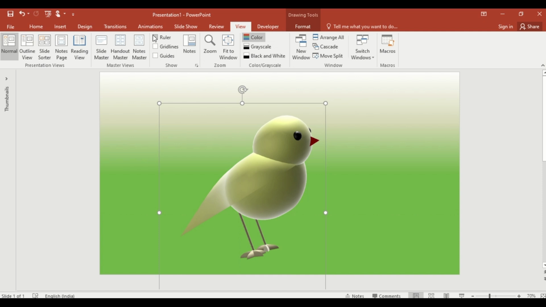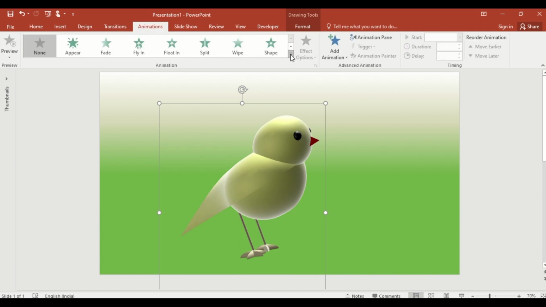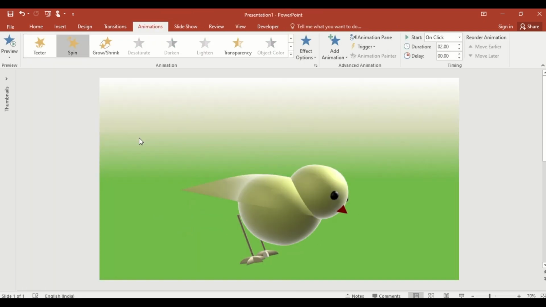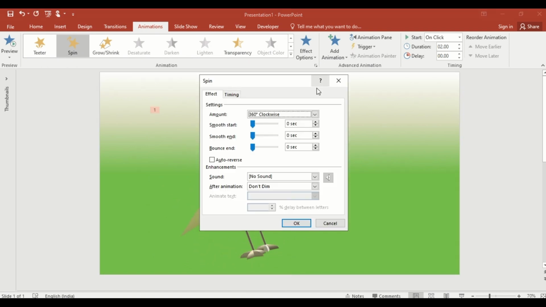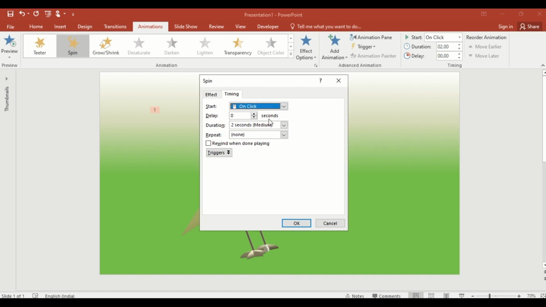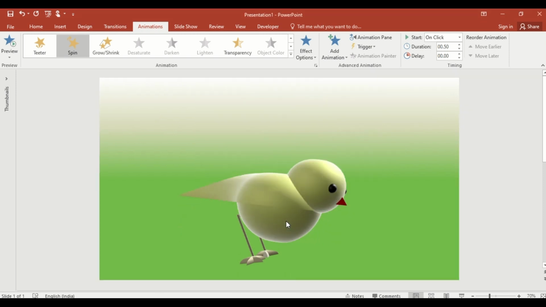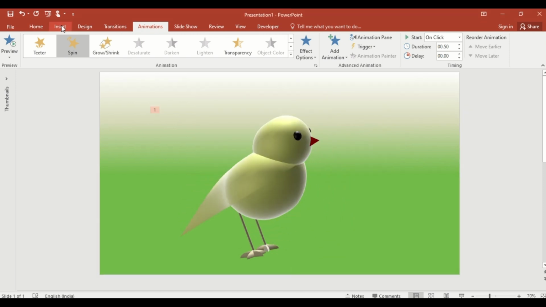Select the grouped bird and apply the spin animation. Click on Effect option. Set custom size to 65. Click Enter and enable Auto Reverse. Under timing, set duration to 0.5 second fast. Next, let's add a movement.